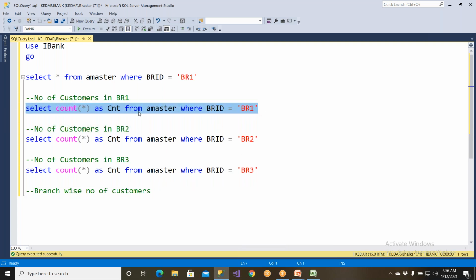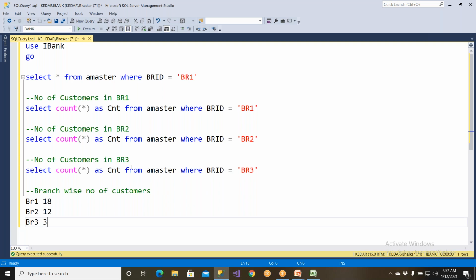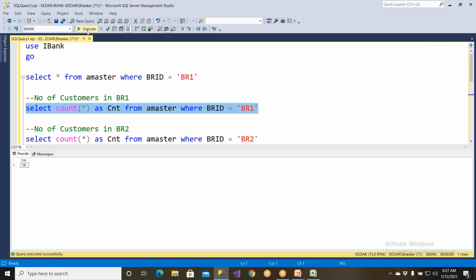queries, because where clause is going to eliminate the data and it is going to perform aggregations on it, right? So they need branch wise number of customers. That means they need it like this: branch BR1 18 guys, branch BR2 12 guys, branch BR3 3 guys. Like that, they need all the data to be written like this. But here we are going to get only an individual branch.